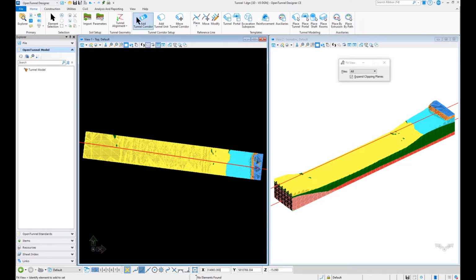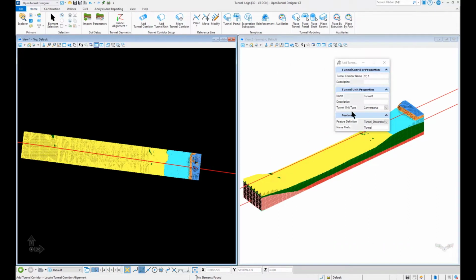Once this is done, we need to add a tunnel corridor. So there are two tunnel types. One is conventional, another one is tunnel boring machine type tunnel. So we'll do the conventional type here. So we select the alignment and then set data.